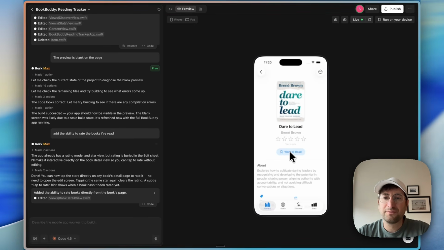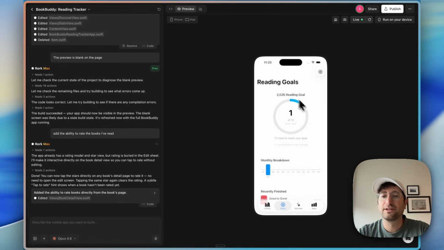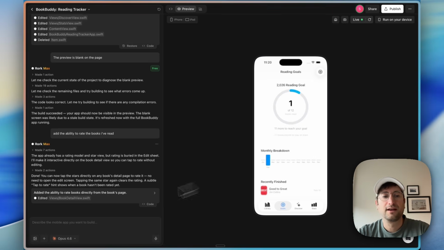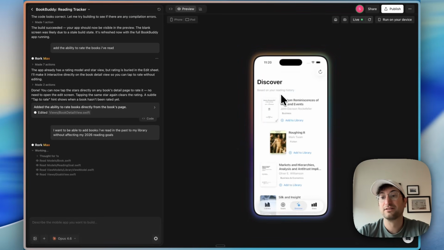I want to add one more feature. Because if I put it under Finished, it's going to be under Stats under Finished and basically be a part of my 2026 reading goals. But I want to be able to add books I've read in the past without affecting the 2026 reading goal. So we'll send this off as a prompt and see if we can add that. That way we can have our library and also add books that I'm reading now and then finish them now. That's also going to give us better data in the Discover tab based on our reading history.